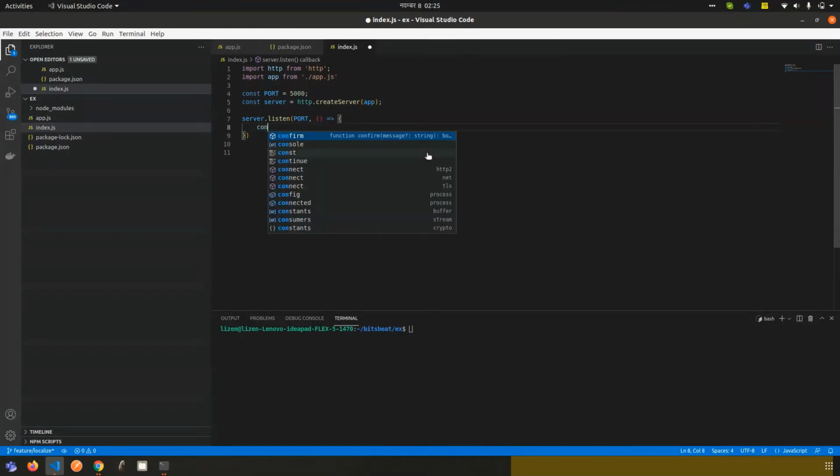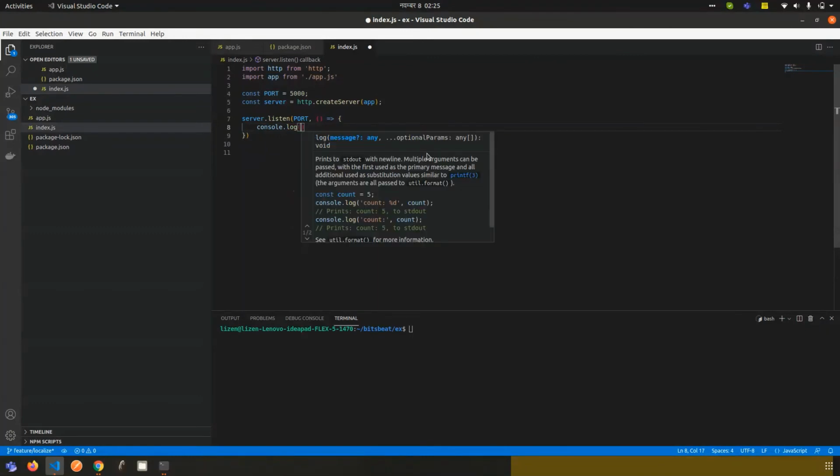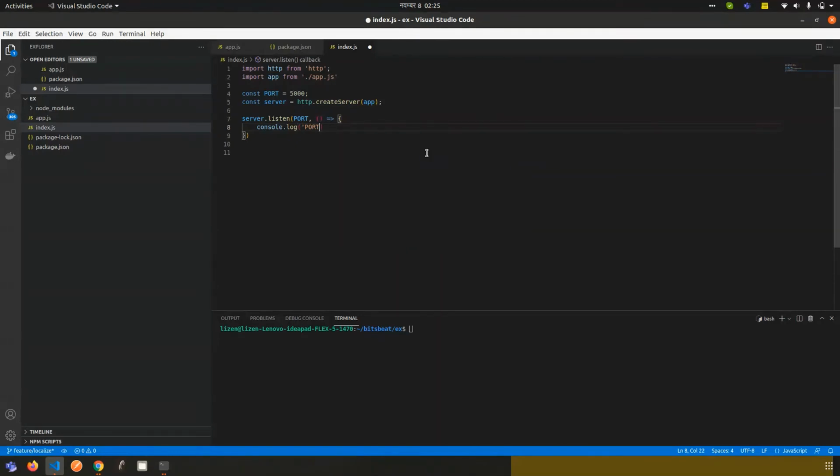So now we're going to console log the port, to see whether it is running on the same port as expected or not. Running on this, port, new Date.